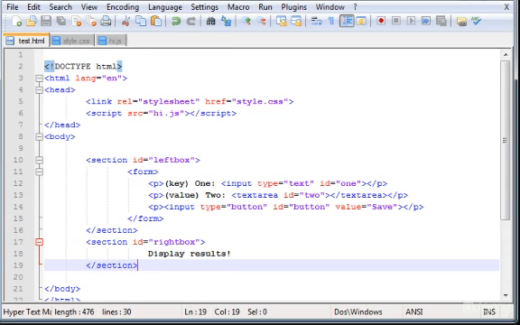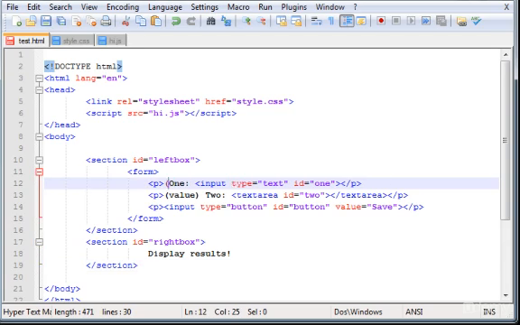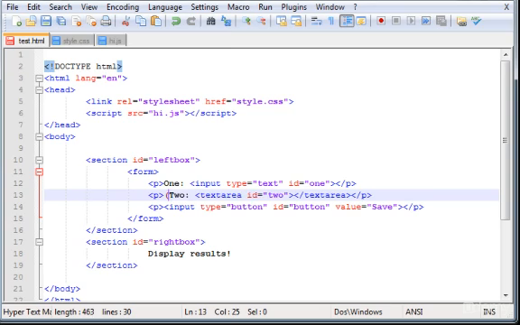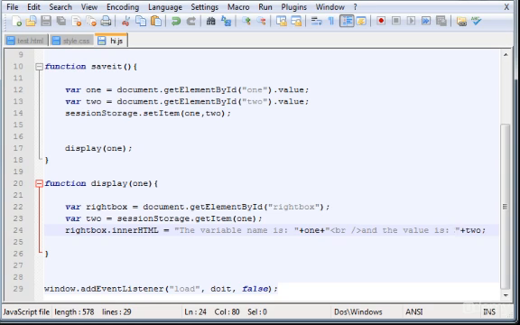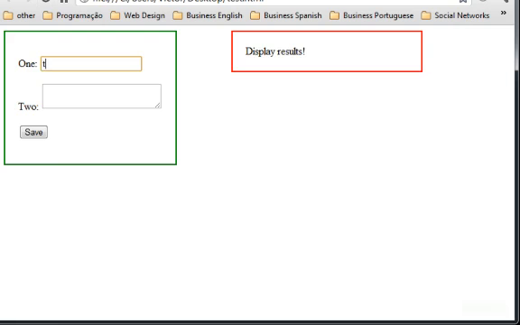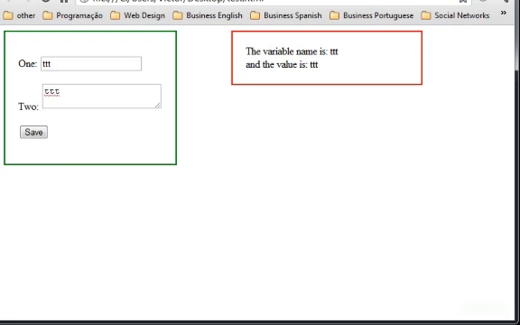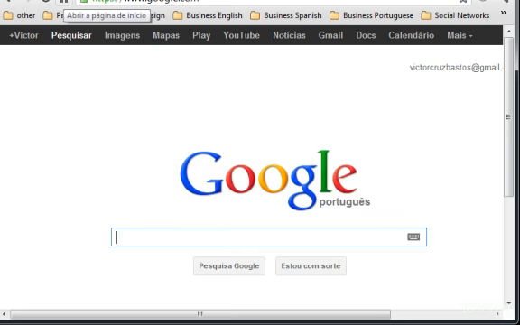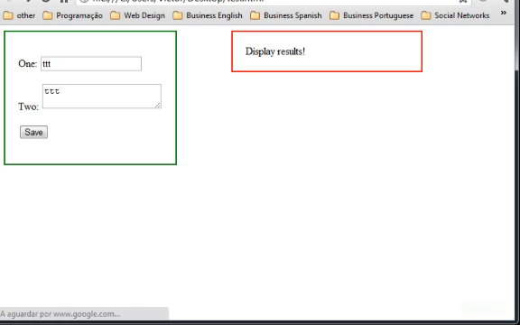Let's go here. It's still going to work, don't worry. This is just for you to have an idea of what we call the data. And if you test it here and type TTT and TTT and save it, it's still going to work. What happens is that if I go to Google and return back, the results are not stored and not displayed anymore.